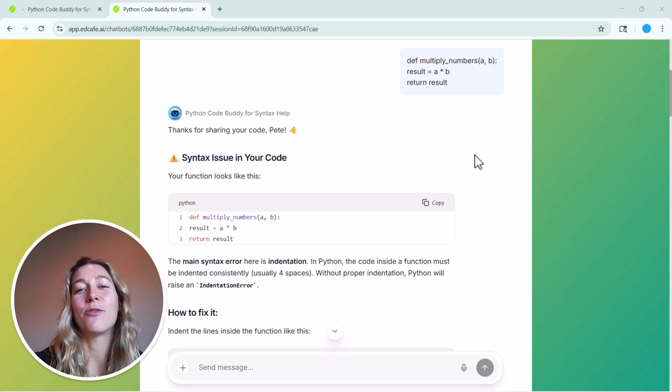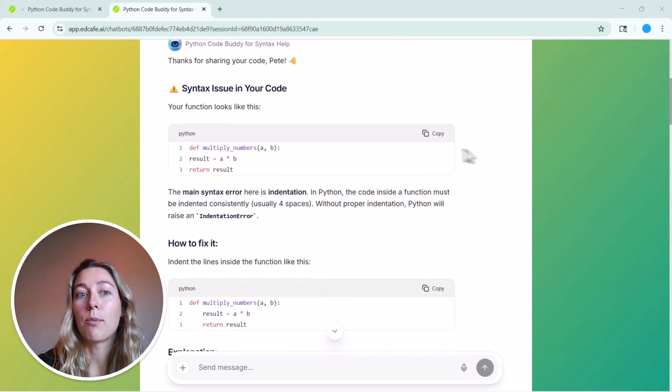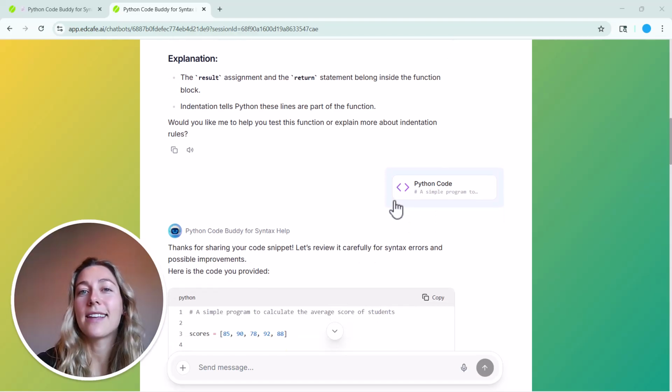Are you looking for innovative ways to support your students in learning programming? AI chatbots are changing the way teachers can teach coding, offering instant feedback, debugging support, and a personalized learning experience for every one of your students. So let me show you how to create a coding support chatbot just like this one here inside of EdCafe AI.